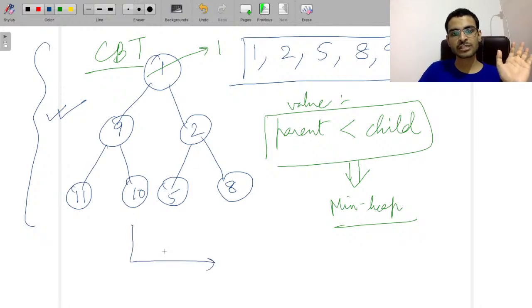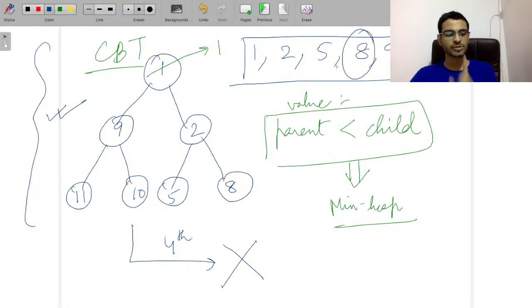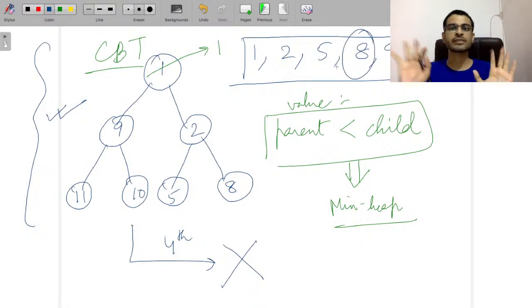Over here, if I ask which is the 4th element, without changing the structure of the heap, nobody can say who is the 4th element. Okay, the 4th element is 8, but without changing the structure of the heap, nobody can say who is the 4th element. Heap does not have this property. No implementation can have this property. If it does have, then it is not optimized. So heap by definition does not serve this requirement.